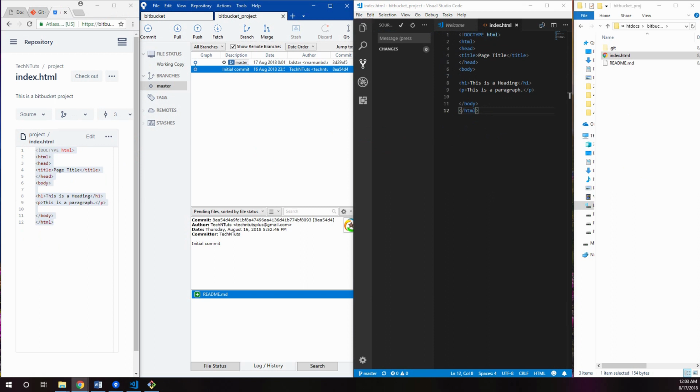Hope you enjoy. Next time, I will show you how you can commit and push the source code from local repository to Bitbucket online repository without using SourceTree, using Windows PowerShell or Visual Studio Code Editor terminal.